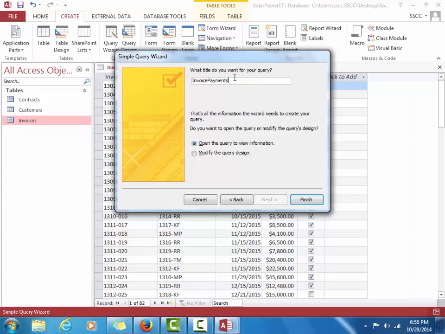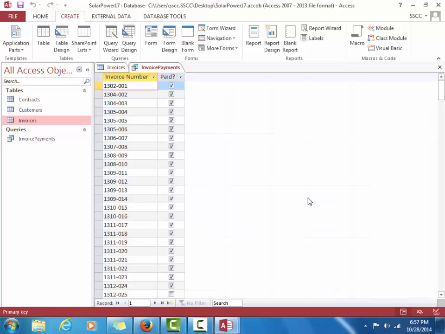And then the open the query to view information option button is selected, so we're going to click Finish. Alright, here's the answer to your query. That's the results you get.